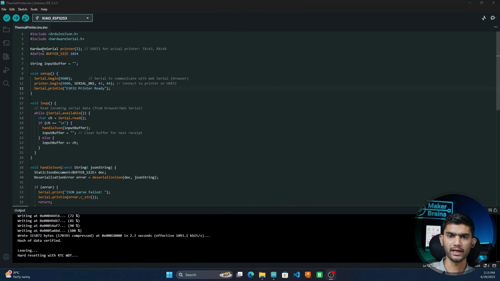In this code we have defined hardware serial where we have connected our thermal printer. So the thermal printer is connected on pin number 43 and pin number 44. So pin number 43 is RX on board and pin number 44 is TX on the ESP32. And then on the printer it is reverse, like we need to connect RX to TX, which is TX of the printer to 43 and then the RX of the printer to pin number 44.